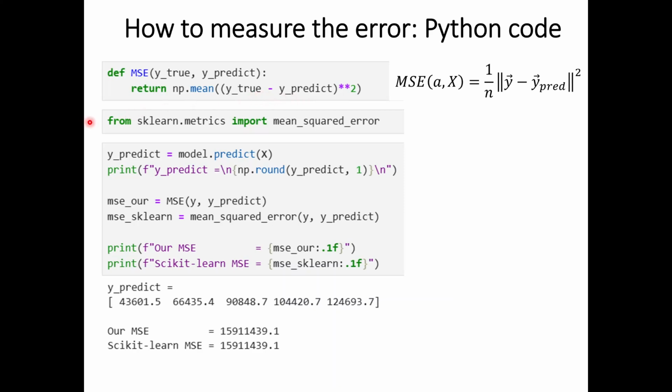Of course, scikit-learn has a built-in function for calculating MSE. We will compare the results of our function and the one from scikit-learn. First, we get the prediction vector from our trained model. Then we calculate MSE, first using our own function and then using the built-in function. As you can see, the results are the same, so we defined our function correctly.